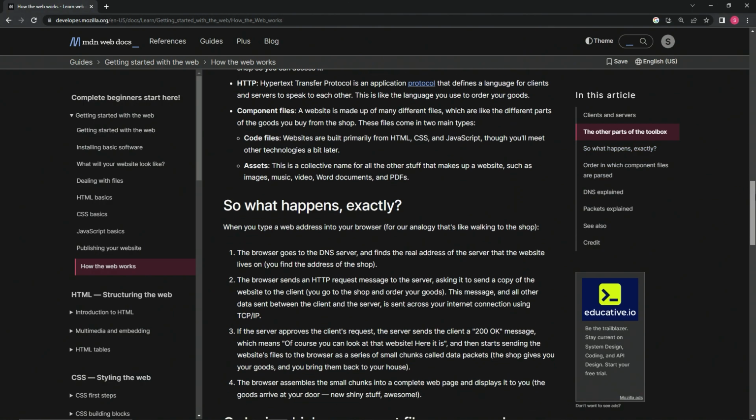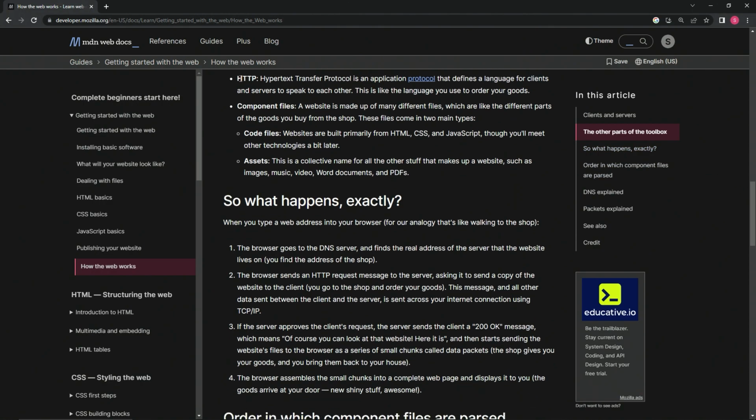All right. So we've got HTTP, Hypertext Transfer Protocol, which is an application protocol that defines a language for clients and servers to speak to each other. This is like the language we use to order our goods. We've also got these component files, which a website is made up of many different files, like we've seen in the previous videos, which are like different parts of the goods we buy from the shop.